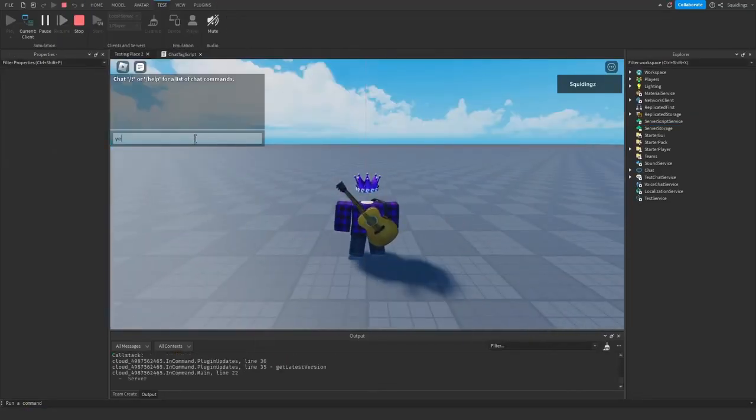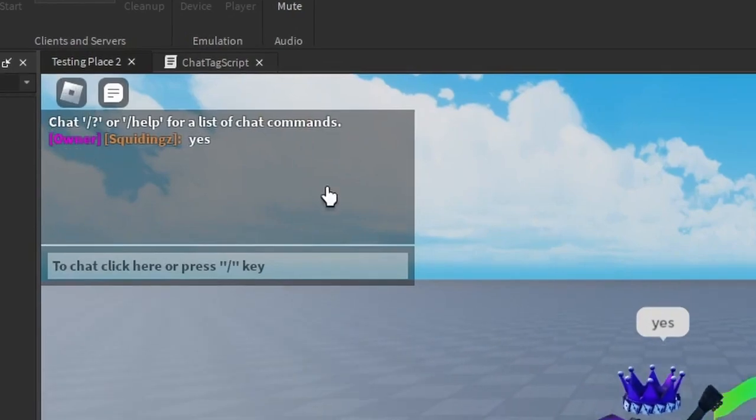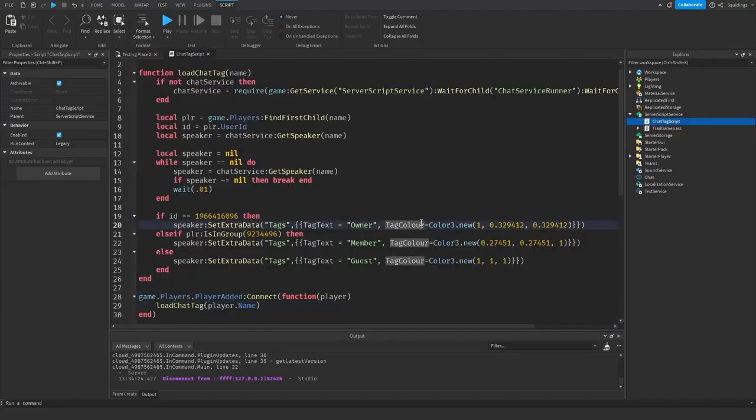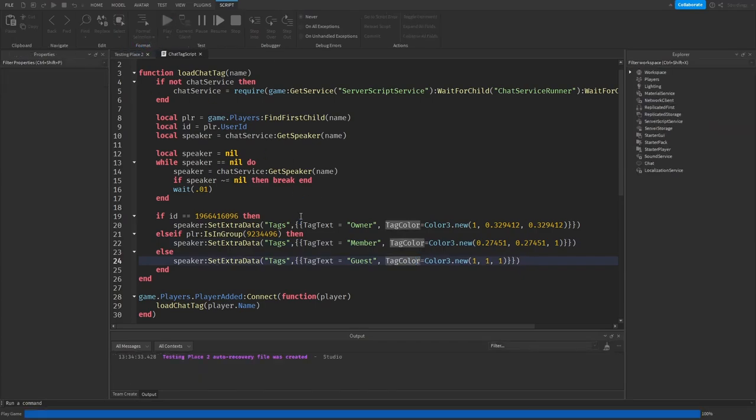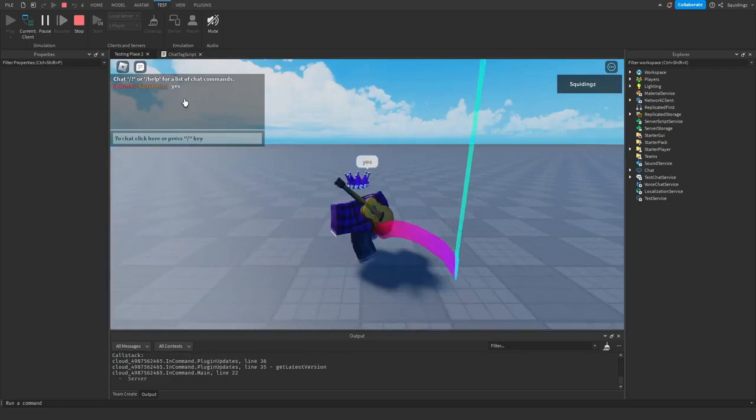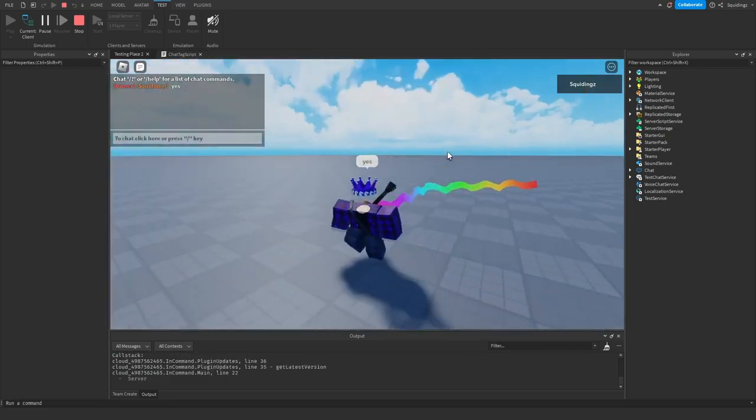But as you can see currently when I type in the chat, it's pink, but that's not the colour I set it to. The reason that is because I've spelt colour wrong. You need to spell it with the American spelling, COLOR. So just make sure TagColor is spelt correctly. So now if we play the game again, you can see that if I say hello or yes, you'll see I get the correct colour.